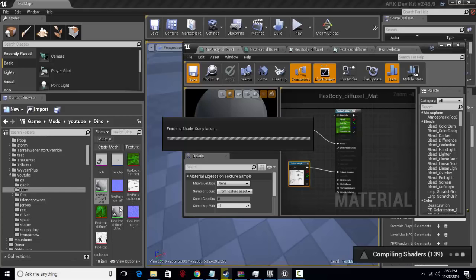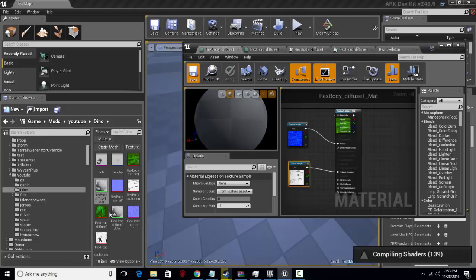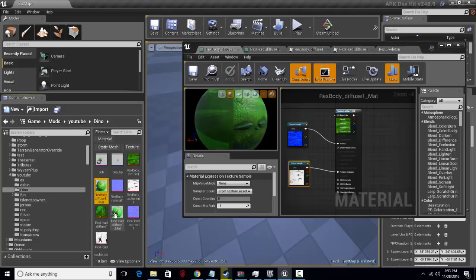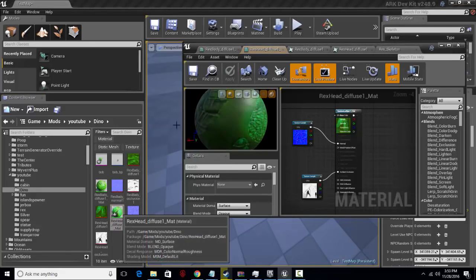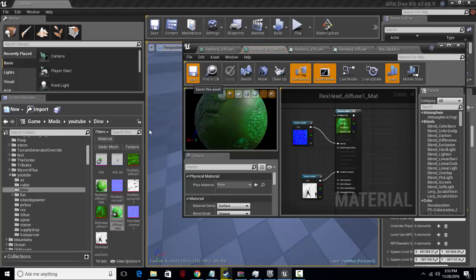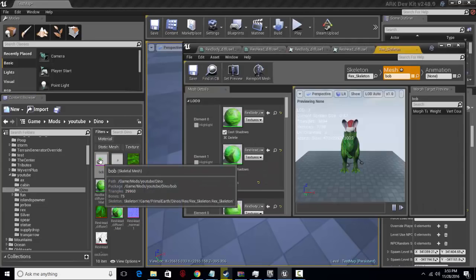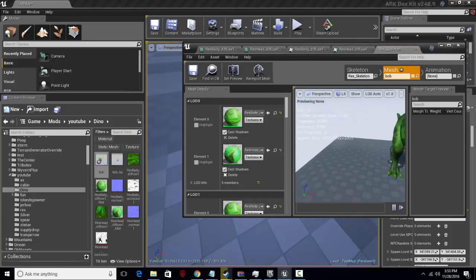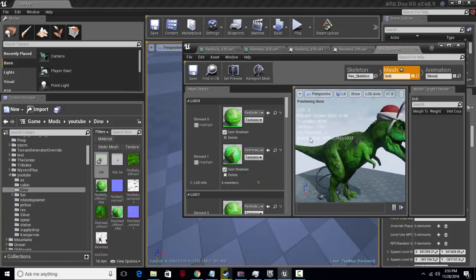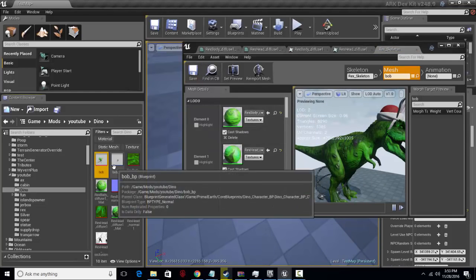If you have a slower computer, the compiling and the saving might take you longer. Even though this seems like a little bit longer, it's actually running on a fast PC, so it's mainly just the dev kit slows it down. We're going to save the other texture, which is the head. We're going to go back up to the skeletal mesh. You see we have a nice green T-Rex. We're going to save that.